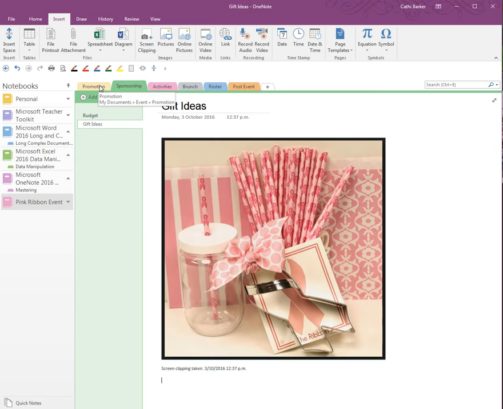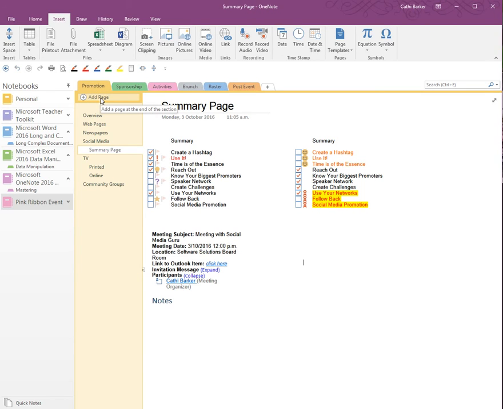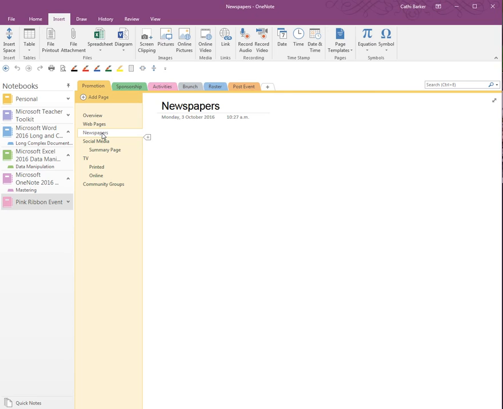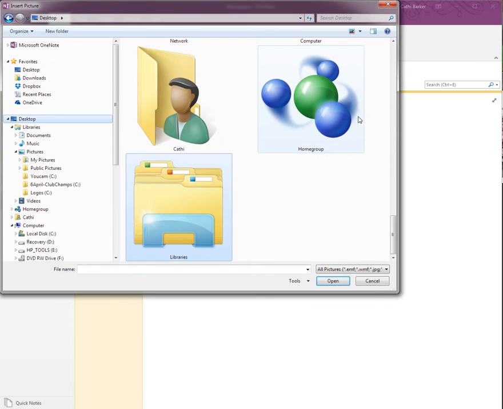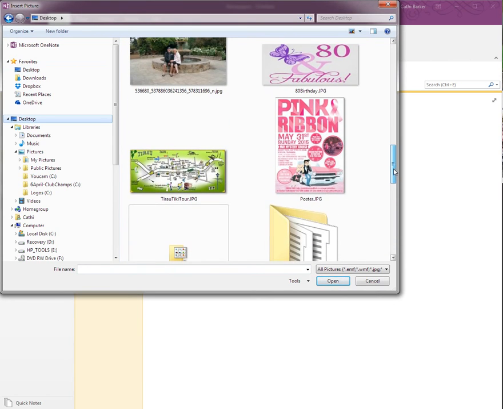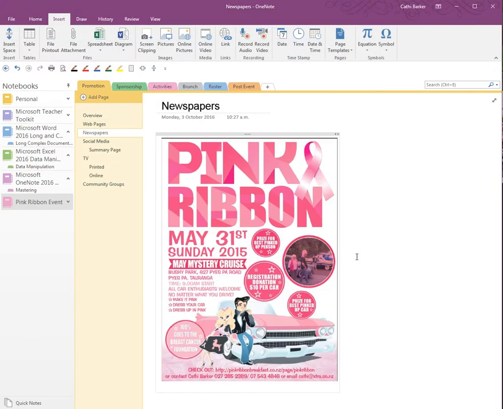Now I'm going to go to promotion and I'd like to add another page as well. Oh, no, I'll go to newspapers. And here I want to insert a picture. So you can either insert a picture you have yourself and generally taken with your camera or you've designed it, or you can go to online pictures and find something on the internet. I'm going to go to pictures and I'm going to grab a picture I've got on my desktop, which is actually the poster. And here it is here, and go insert. And so this is the poster I want to use in the newspapers to advertise this particular event.